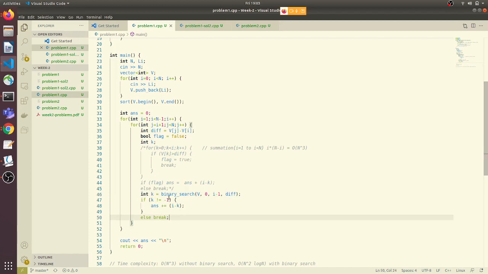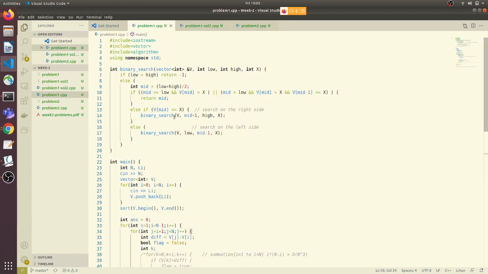greater than the difference. Let us call this binary function, which takes as input the vector of integers. Low is set to 0, high is set to i minus 1, and x is the difference here. Whenever we find that the mid of the array is greater than x, we are going to return the mid. This is the condition. I'll be sharing the code and you can look at it.